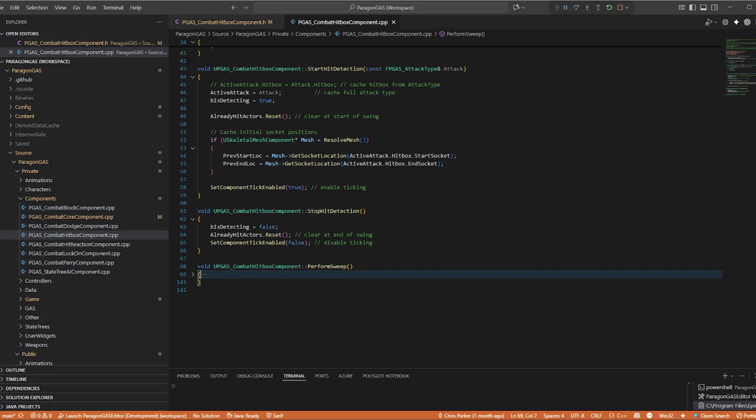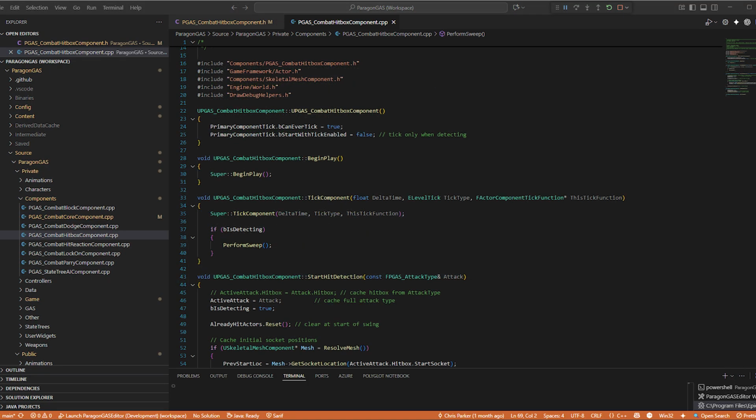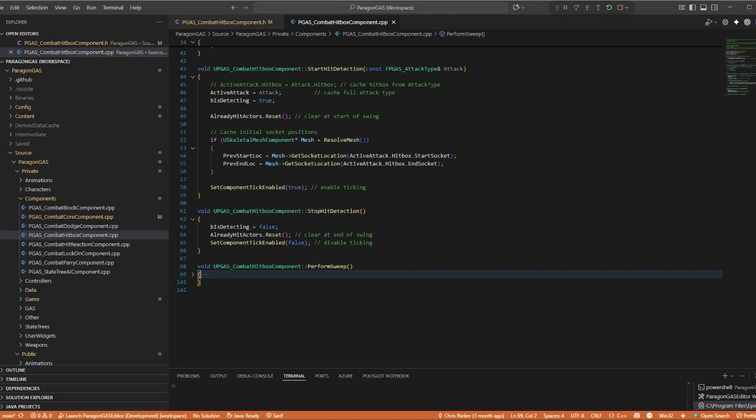The life cycle of the hitbox component is simple but powerful. When StartHitDetection is called, it caches the current attack data, resets the list of already hit actors, grabs the current socket positions, and turns ticking on. During tick, the component runs PerformSweep, checking for collisions each frame. And when StopHitDetection is called, ticking is disabled and the state is reset. This on-demand tick approach is efficient. We're only running traces while an attack is actually active.